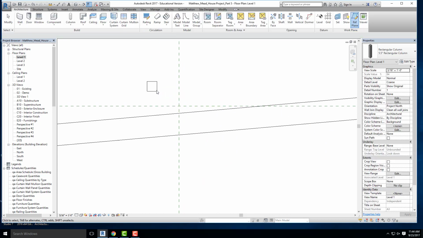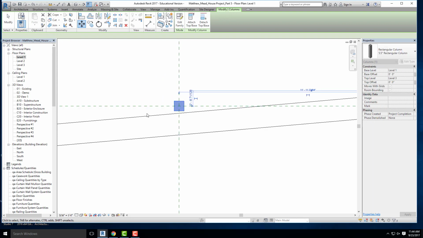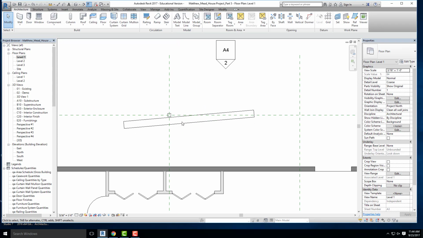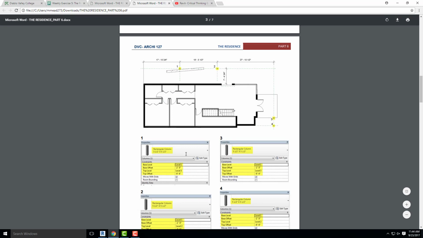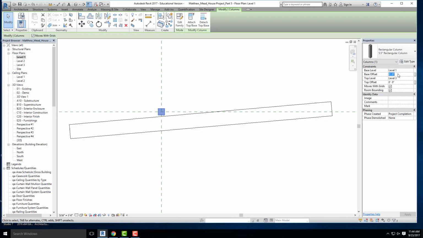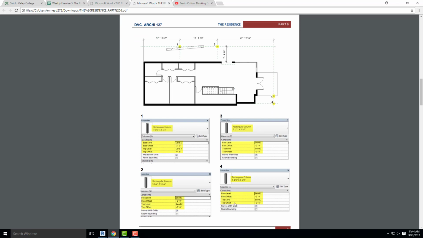I'm just going to place it in an arbitrary location, and then I'm going to select the center of it and snap to the center of that grid line that I just selected. So now if I select that column, I can adjust all of our constraints as it says in the prompt. So we have level 1 minus 2 feet, and then it's going to go up to level 3 minus 6 inches. Okay, and I'm going to hit apply.